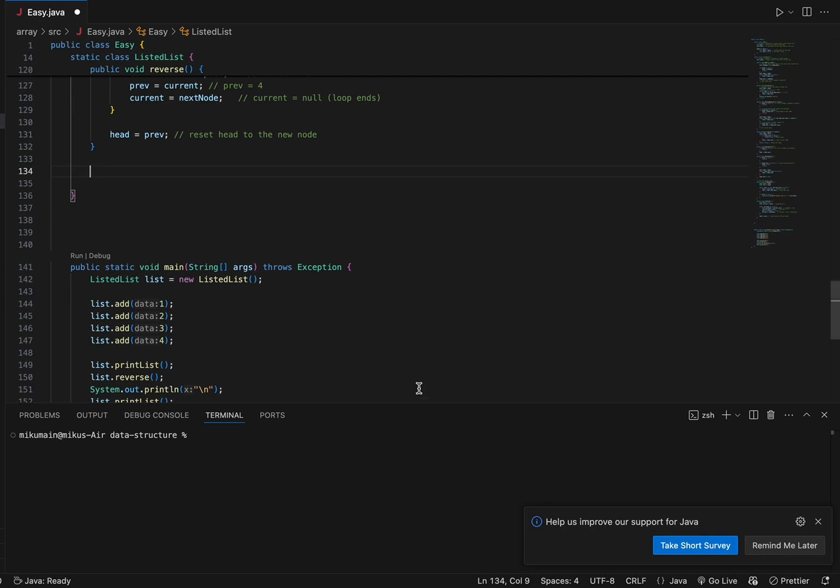Today I'm just gonna do something very quick. We're gonna see if a linked list is a palindrome or not. The goal is to check if a linked list, for example 1 2 3 2 1, reads the same forward and backward.